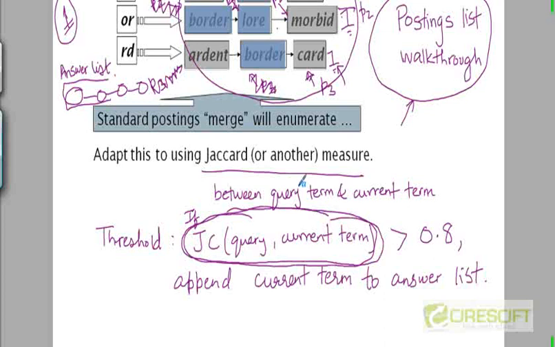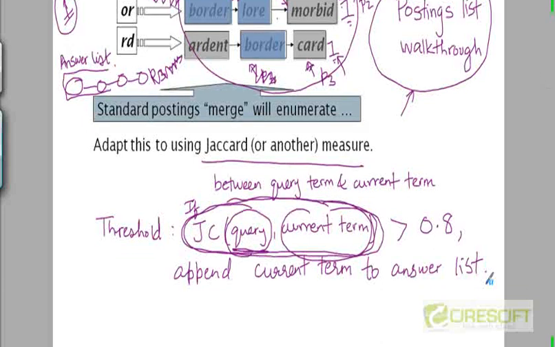Sir, in this case, if there are three lists, would it become X intersection Y intersection Z? No, remember that the Jaccard coefficient is defined between a query term and the current term. So we are looking at a bigram index here, right? Okay, sir. What is the definition of Jaccard coefficient?